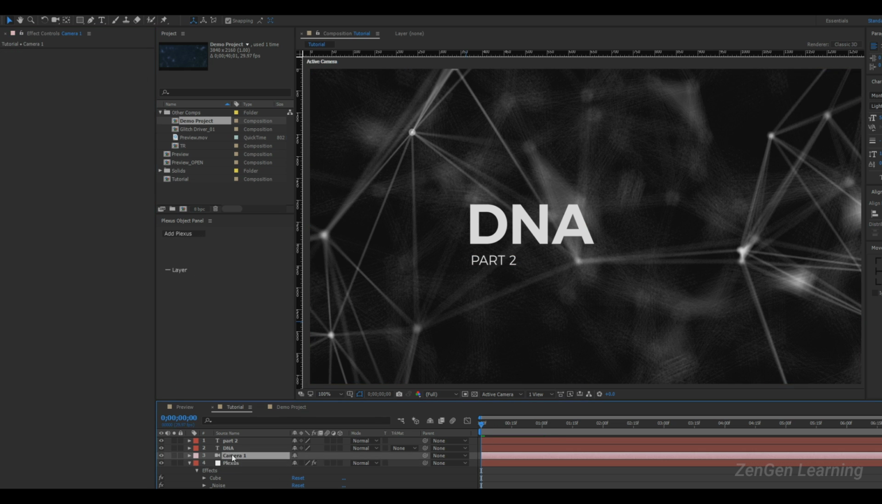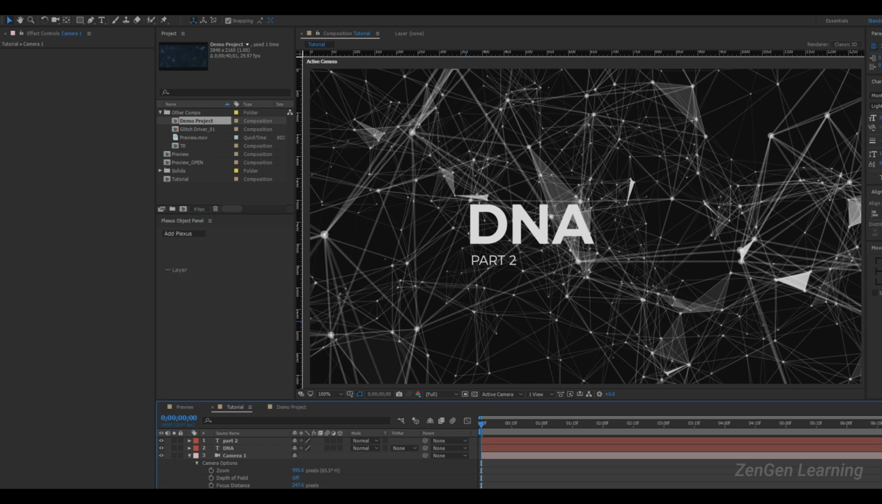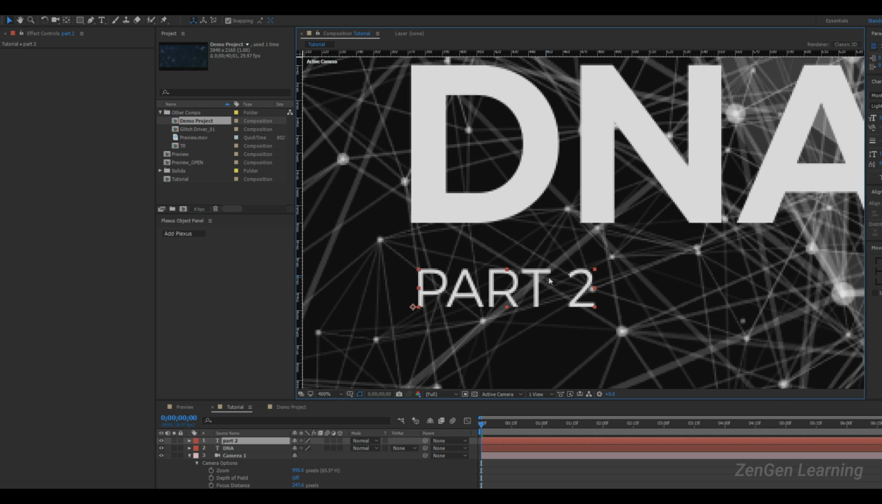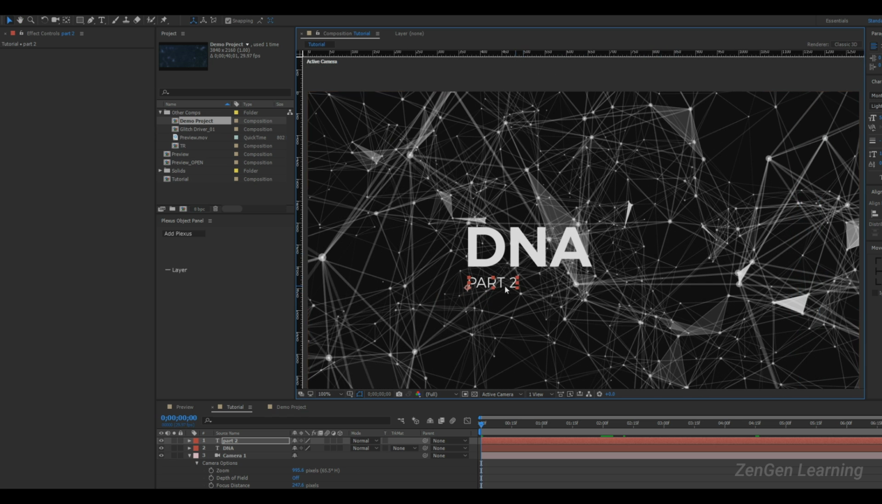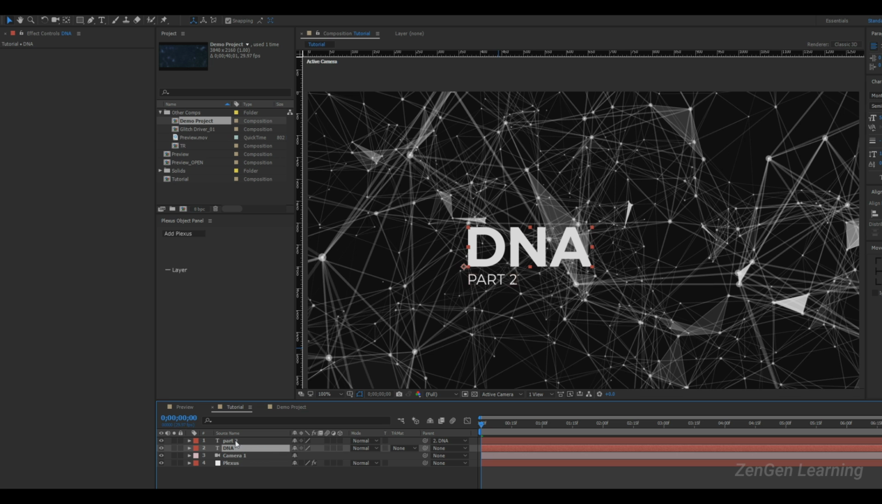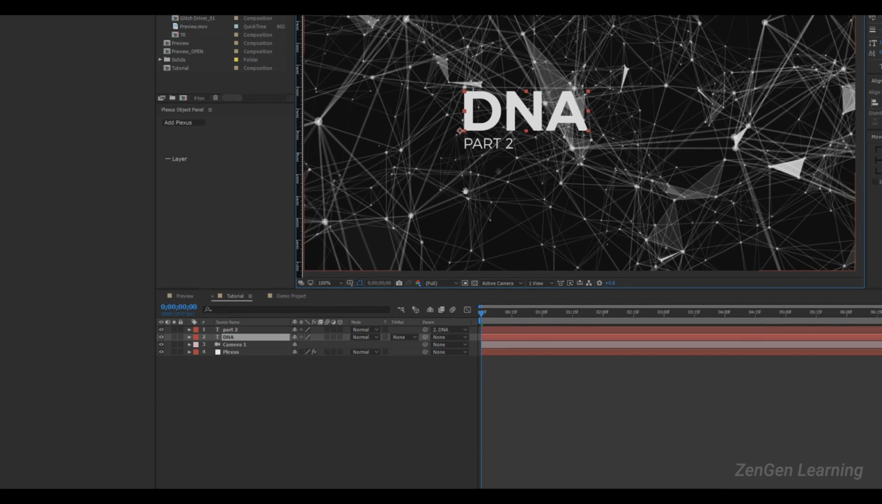Or maybe if things are really slow for you, you can switch off the motion blur and the depth of field, and just work on the design like so. So I'm gonna go with part 2, see where it works, where it should be and stuff. So I'm gonna keep it there for now, right? And what I'm going to do is take my part 2, and parent it to DNA. So this way I just have to deal with DNA, with the position and everything, and part 2 is going to follow along, right?